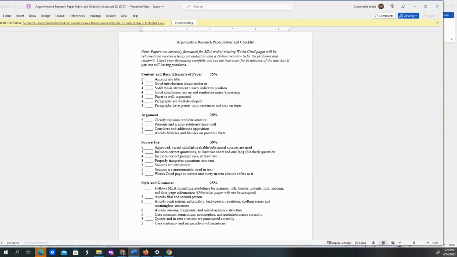If you're struggling to meet the length requirement, again, you're probably missing one of the required things here, whether that's a source or some of the source material you have to use, or maybe you need to further develop your content. Avoid run-ons, fragments, and mixed sentence structure. Use commas, semicolons, apostrophes, and quotation marks correctly. Quotes and in-text citations should be punctuated correctly, and you should have sentence and paragraph level transitions.